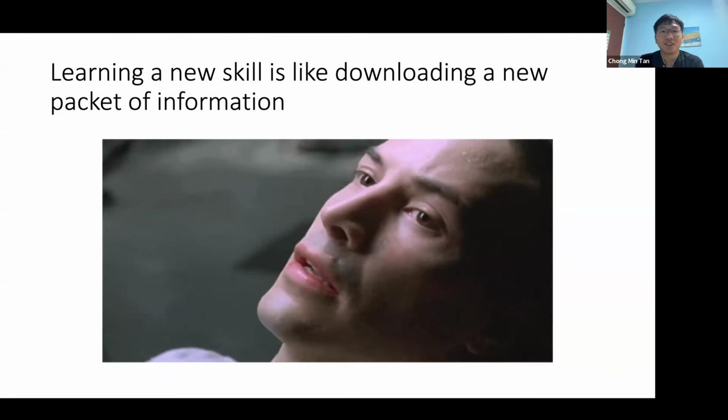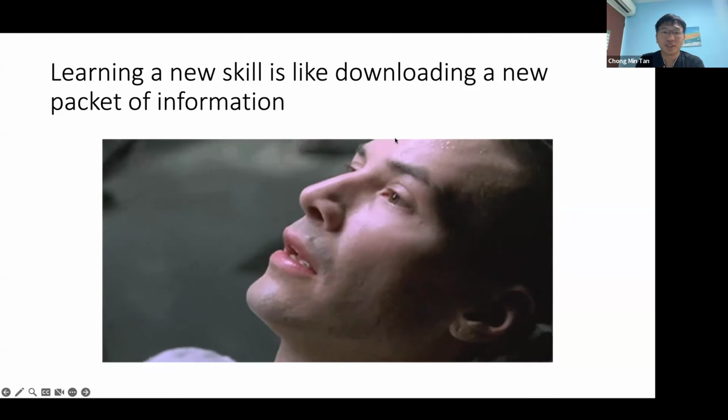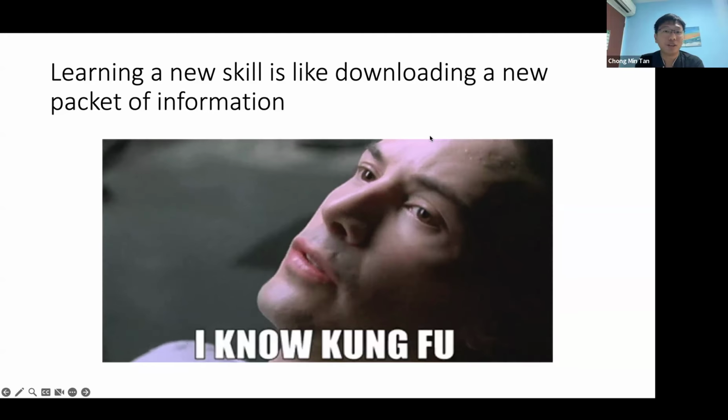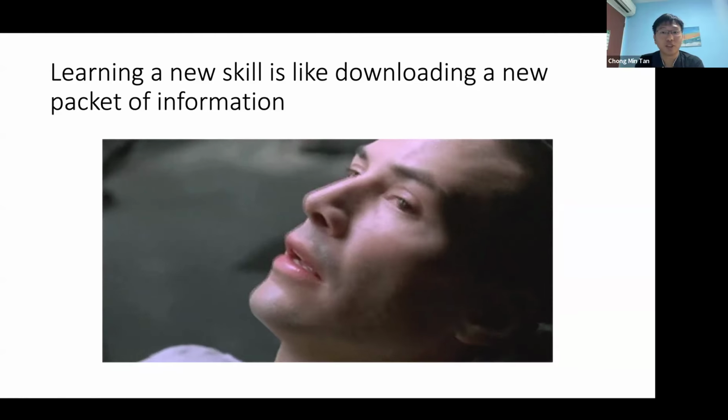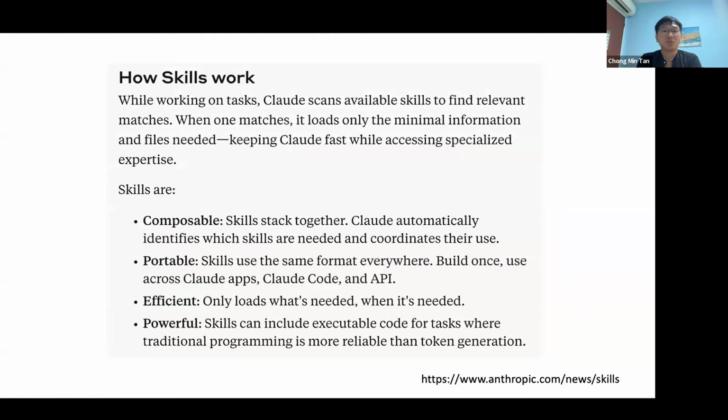Of course, this is not exactly how the human brain works, but this is just an example of how we might learn a new packet of information. So let's move on to Claude Skills. Okay, how does Claude Skills work? So while working on the task, Claude scans the available skills to find relevant matches. All right, when one matches, it loads only the minimal information and files needed.